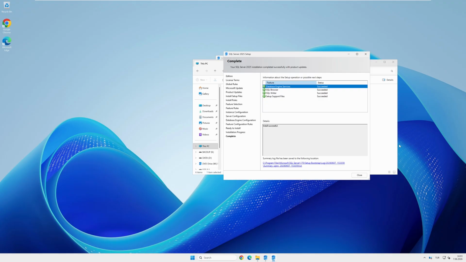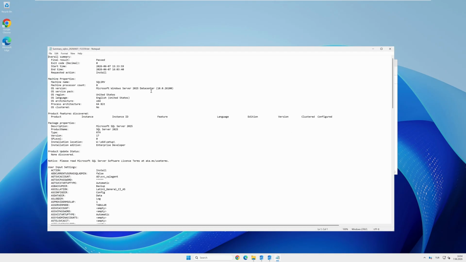The SQL Server installation is finished. As you can see, the features we selected appear to have been installed successfully. But just to verify the overall status of the installation, let's take a quick look at the summary log file. Let's click here. And as you can see, under the overall summary, the final result is passed and the exit code 0, which means the installation process completed perfectly.